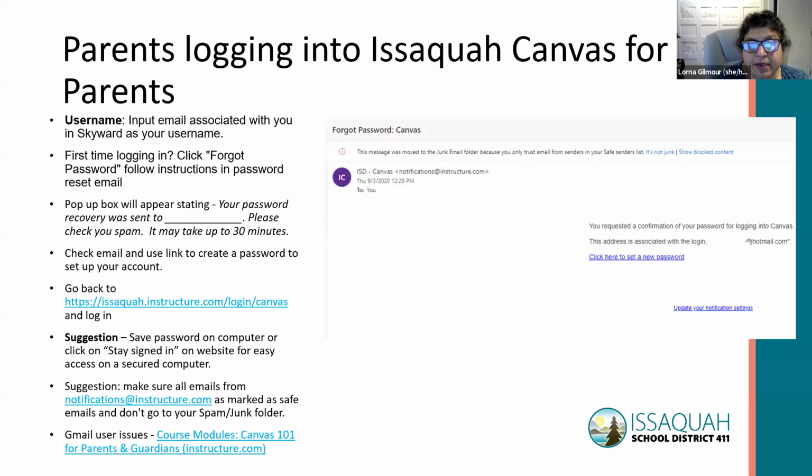And then finally, for parents logging into Canvas, make sure you, as we said, use the email from your Skyward, and then click on forgot your password for the first time users. A pop-up is going to come up and say that please check your spam. It may take up to 30 minutes, and honestly, sometimes it takes anywhere from 10 to 15 minutes, if not 30 minutes. And then check your email to make sure that you have access to that password reset.